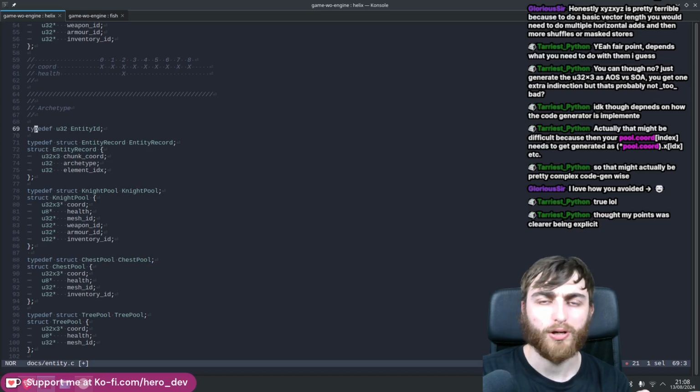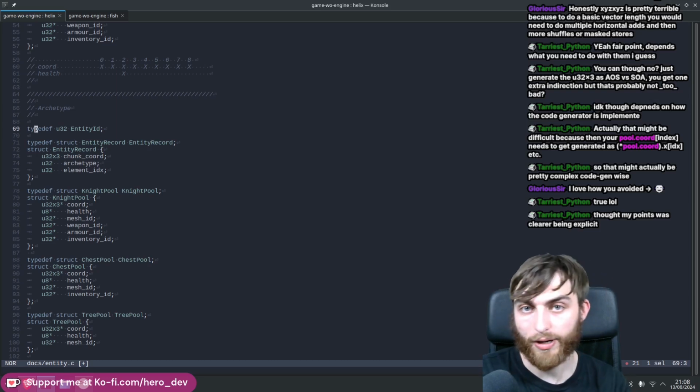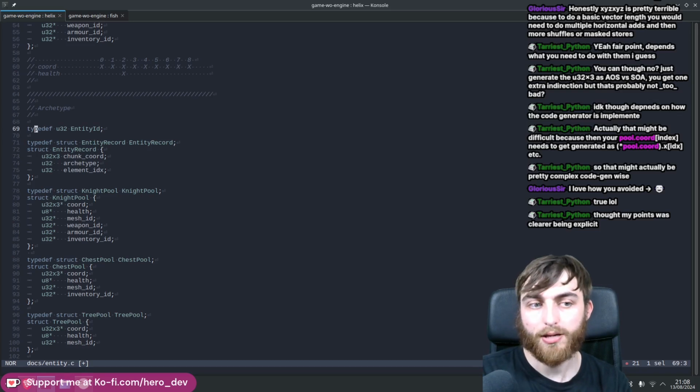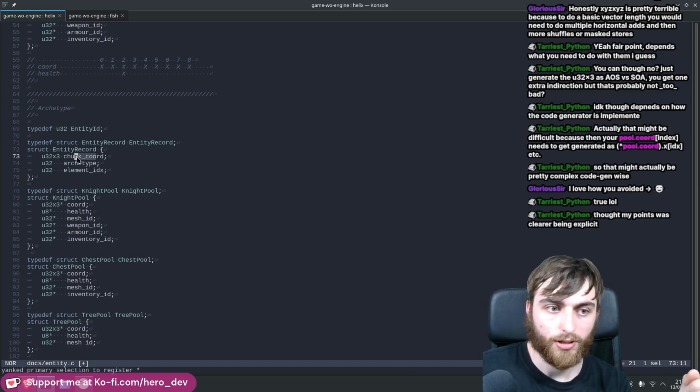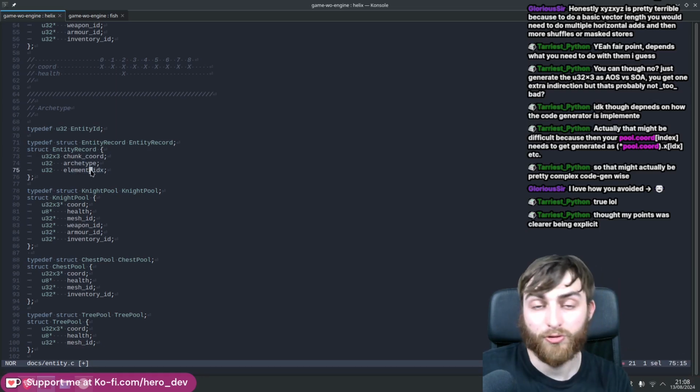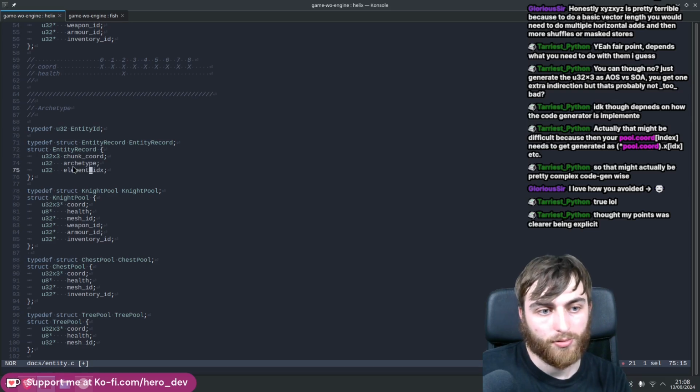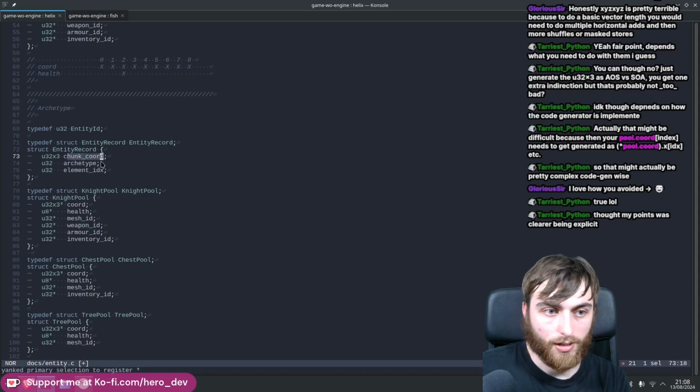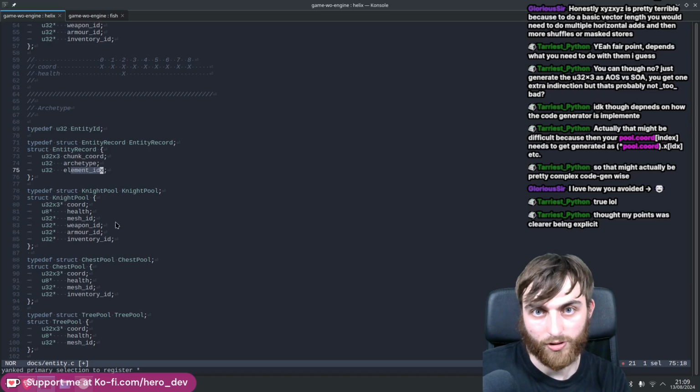But we're going to index into an entity record array and then pick up what is our chunk coordinate, our archetype, and our element index. So we should be able to know what archetype to look into, which element within the archetype array, and then also a chunk coordinate, so we can offset by the chunk and then offset by the element within the chunk.